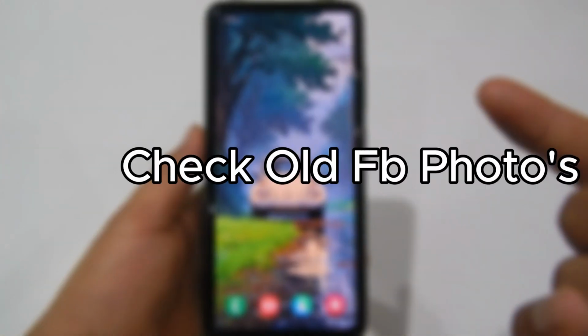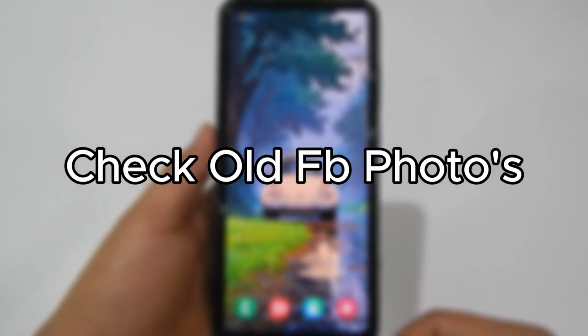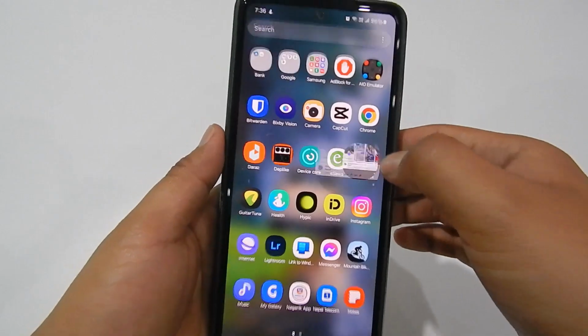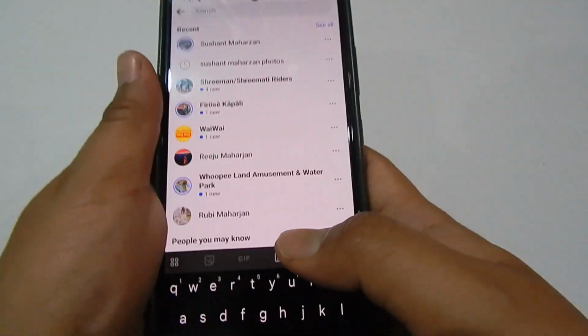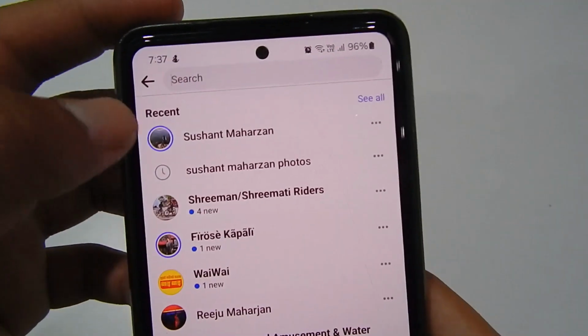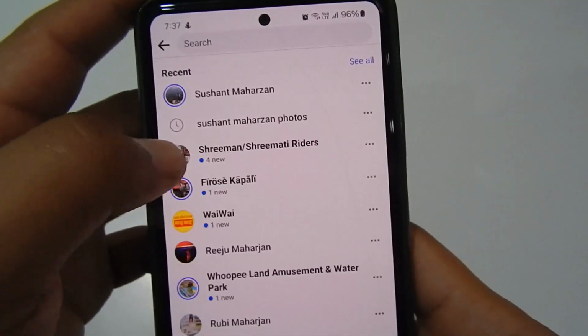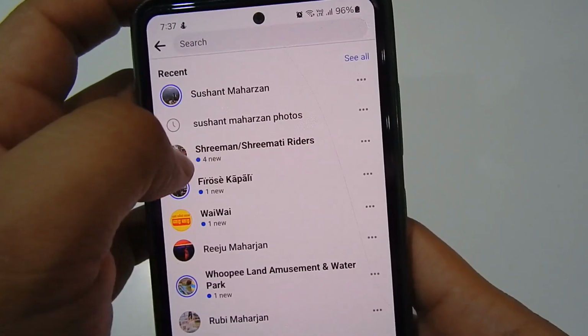Alright guys, so here's how you can check all photos on your Facebook. So first, open up Facebook. Then search the name. You want to search the name, not tap on the profile. So you can see here I have searched my name and photos.